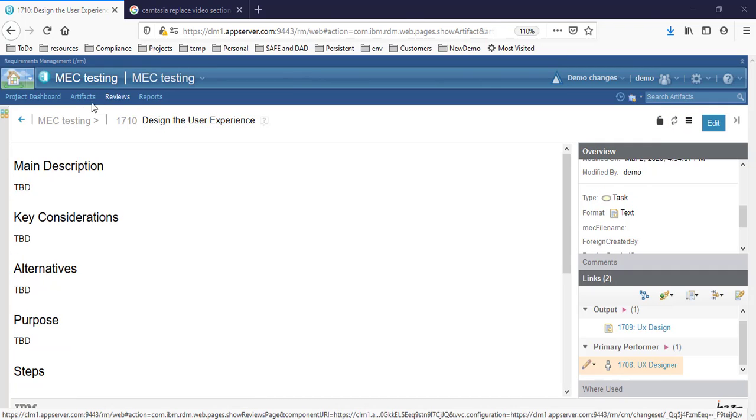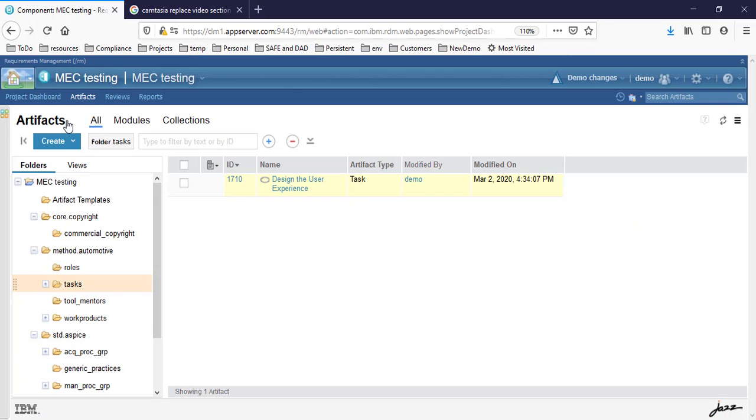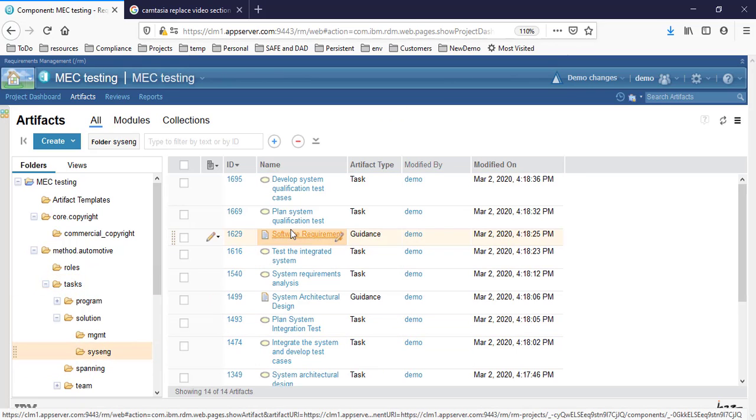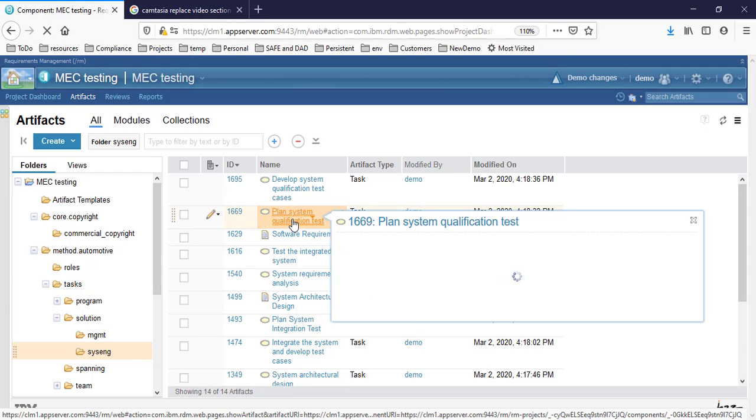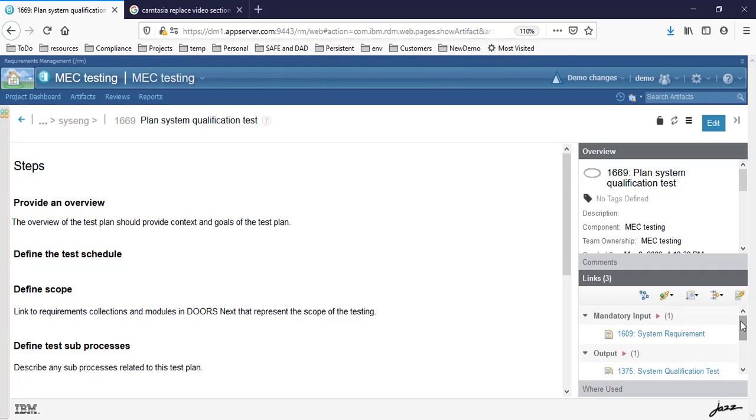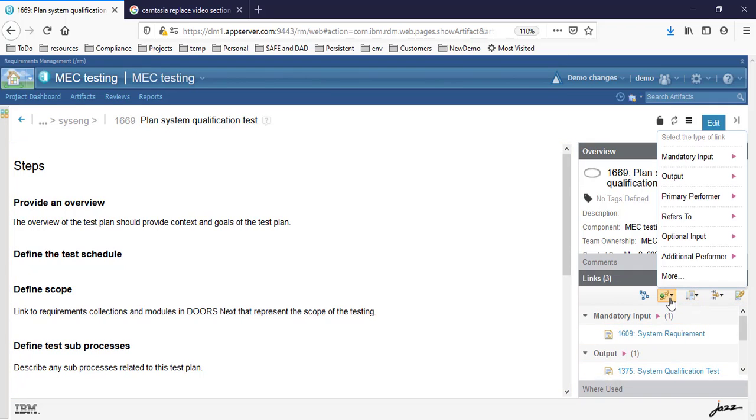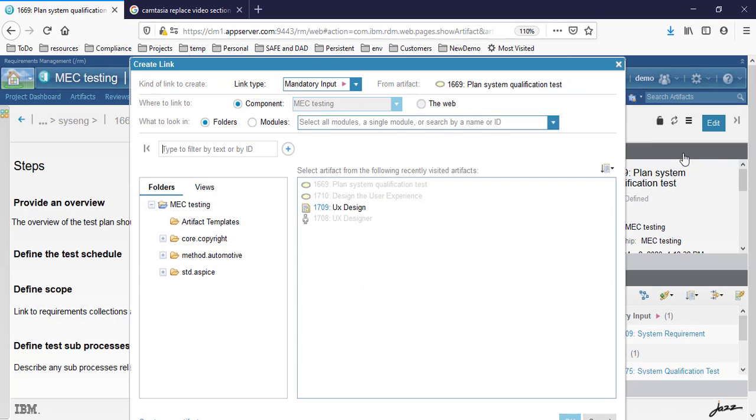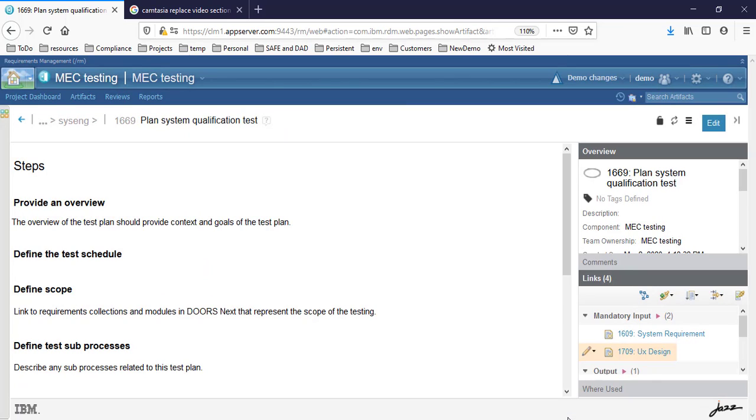And now I'm going to modify an existing task. So I'll go find one of the tasks that I already defined. So I'll open that folder, I'll go to Solution, I'll go to Systems Engineering folder. In this case I'm going to modify the Plan System Qualification Test. And what I'm going to do is add another input. And one of my mandatory inputs is going to be the UX design.